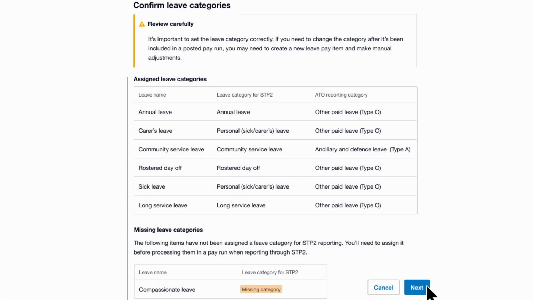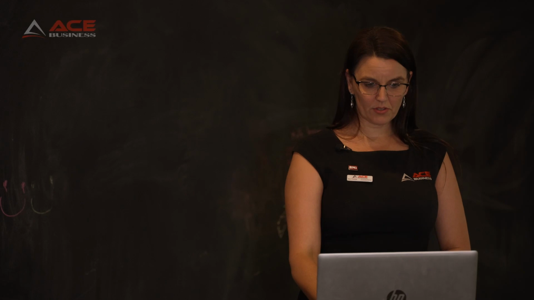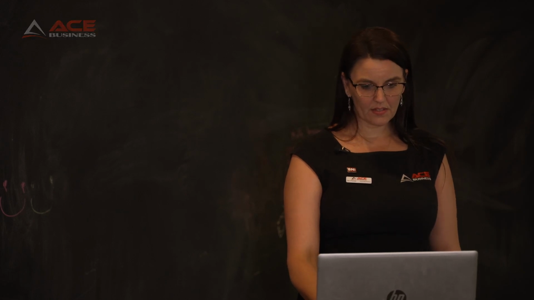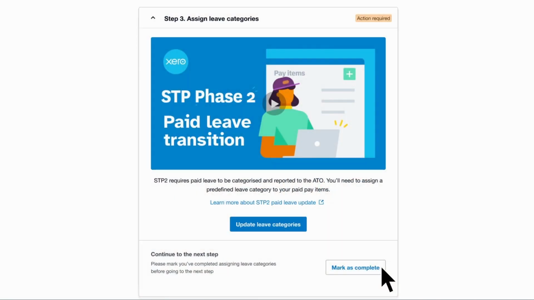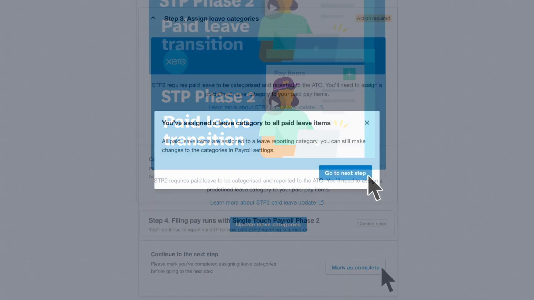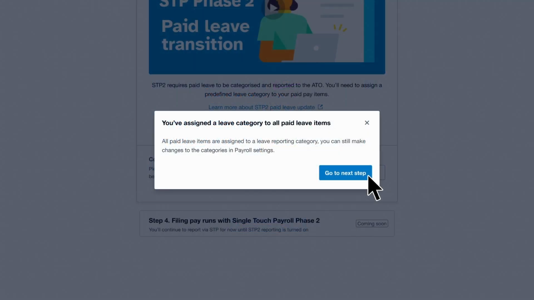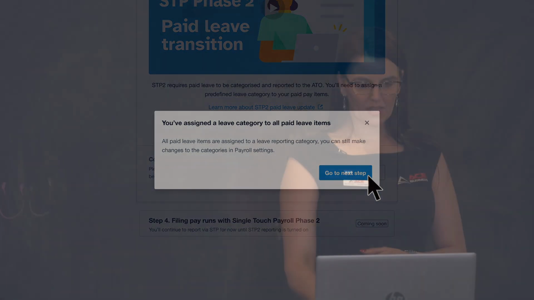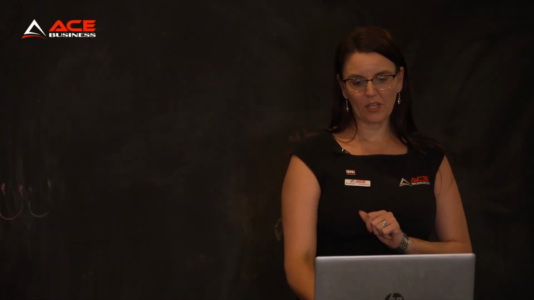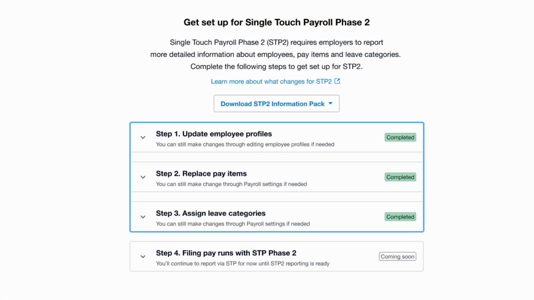So then we carefully review it all and tick the boxes. Then we go through, keep clicking, and mark it as complete. Okay, you've assigned it all, and then we go to the next step. Now the next step is still coming soon.